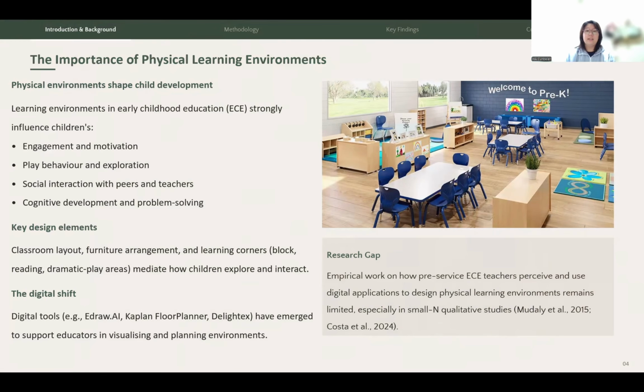At the beginning, physical learning environments play a very important role in early childhood education. The way a classroom is designed can strongly influence children's engagement, motivation, social interaction, exploration, and also cognitive development. Elements such as classroom layout, furniture arrangement, and learning corners like reading, block play, and dramatic play can shape how children learn and interact. Today, with rapid technological development, digital tools such as Delightex have emerged to support teachers in designing learning environments more effectively.